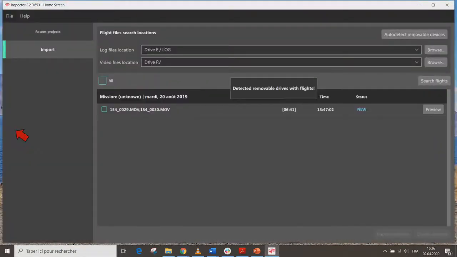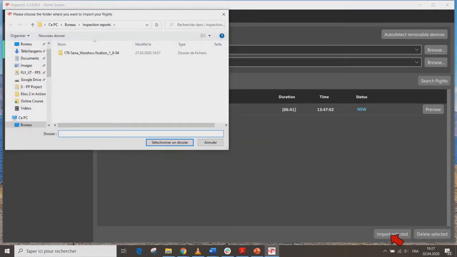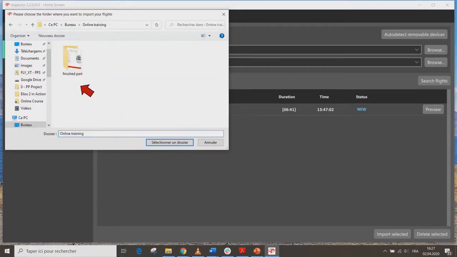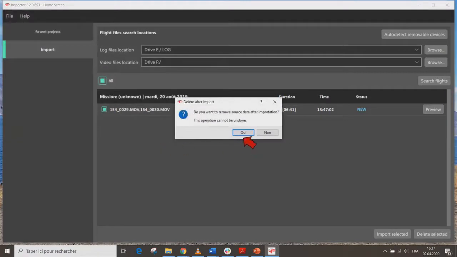Here, if I go in import, it should auto-detect the SD card of the drone and the flights. So here I have my flights, and what I can do is preview it or select it and import it on my computer. So here I select import. I have to choose where I will import it on my computer, and I can click select. And I can choose if I want to keep the recording on the drone or to erase it after the importation.